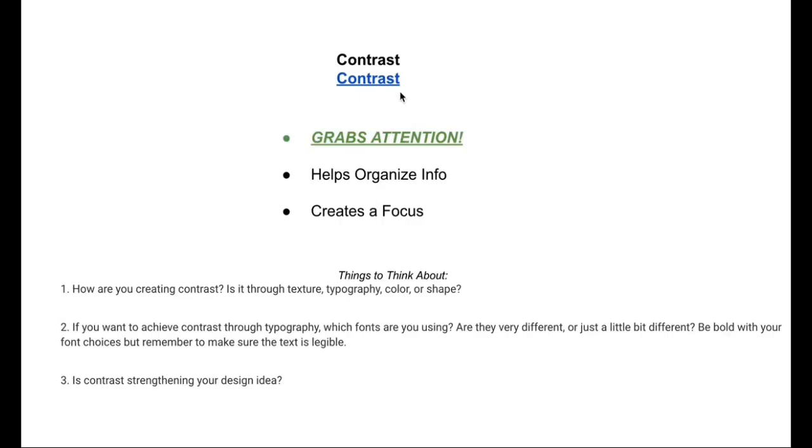Now we have contrast. So what does contrast do? It grabs attention. It helps you organize info, and it's going to create a focus. Here we have a link that's going to give you more in-depth information about what contrast is.